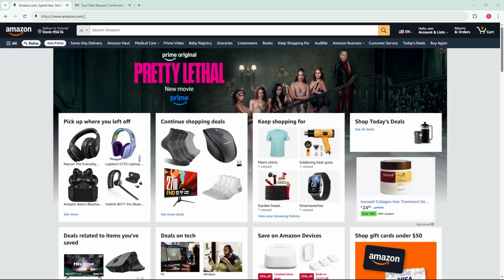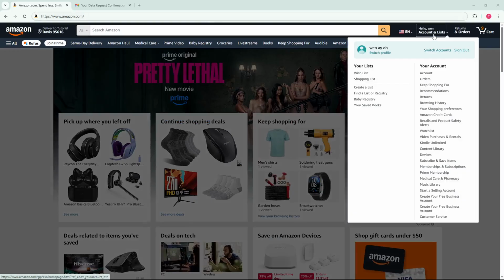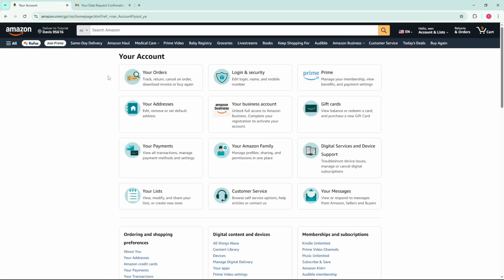Let's get started. First, open your web browser and go to Amazon.com. Once the page loads, sign into your account. After logging in, hover your mouse over Account and Lists in the top right menu bar, then select Account from the drop-down menu that appears. This will take you to your main account settings page where you can manage all aspects of your Amazon profile.